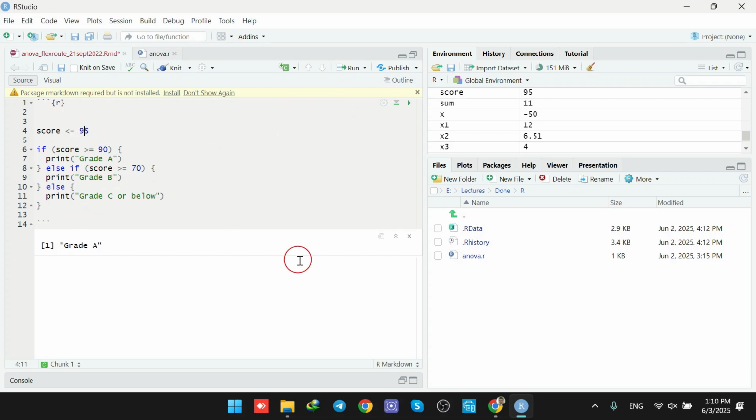However, if instead of 95 I had 65 and I run the code one more time, it is going to check 65. Is it greater than 90? No, therefore it's not going to execute this part. 65, is it greater than 70? No, it's not going to execute this part. And finally, it is going to go to the else part because neither of these two conditions were true. So it goes to the else part and prints grade C or below. Okay, so we see that grade C or below is being shown here in the output.